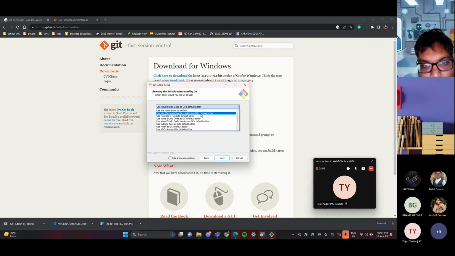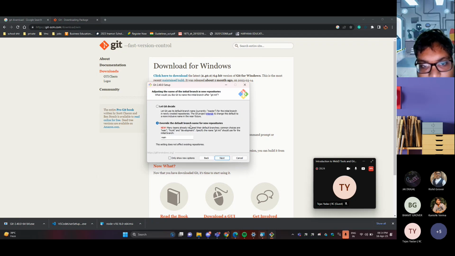it would default to Notepad or use Nano editor by default. You have to change this to use Visual Studio Code as Git's default editor. This thing, use Visual Studio Code as Git's default editor. Then instead of letting Git decide, you have to click this override button and put here main. By default, it would be let Git decide. So you have to override that and put main here.